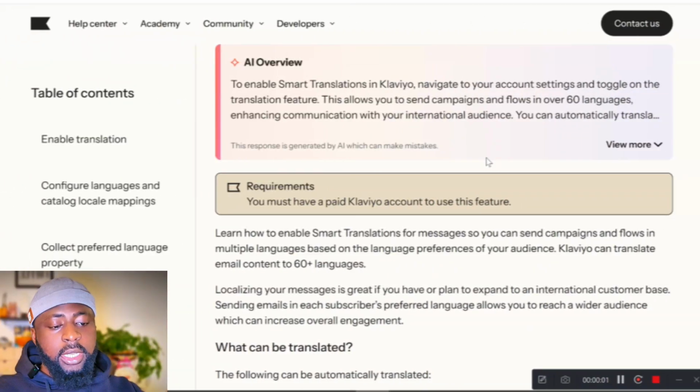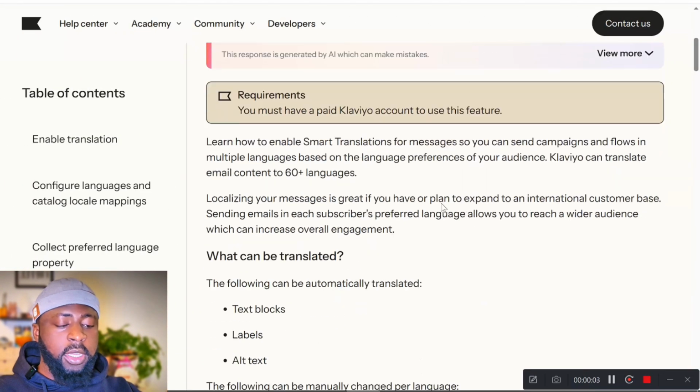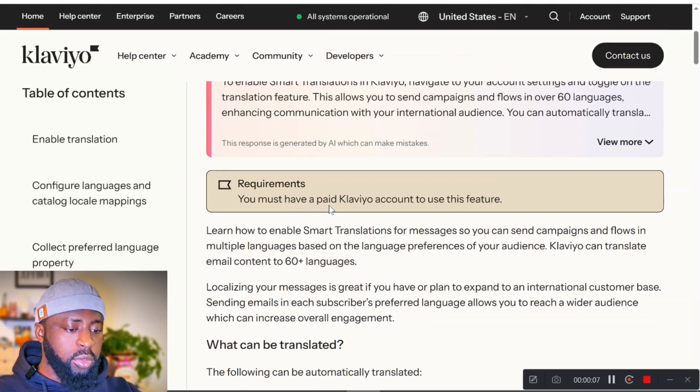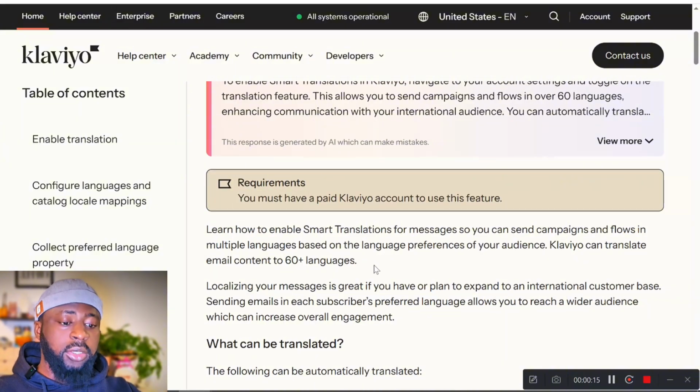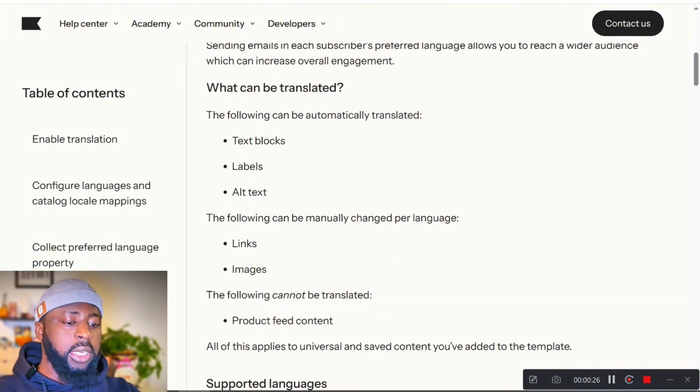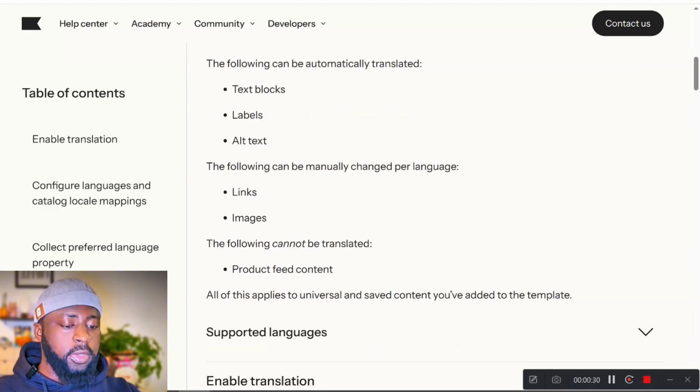Before we start using the Klaviyo Smart Translation, there are a couple of things that we need to keep in mind. And I'm going to be using this document from Klaviyo to talk about that. The first one is that you need to have a paid Klaviyo account to be able to use this feature. Another one is the things you can translate. You can see here it says what can be translated. The following can be automatically translated: text blocks, labels, alt text. The following can be manually changed per language: links and images. And the following cannot be translated: product feed content.